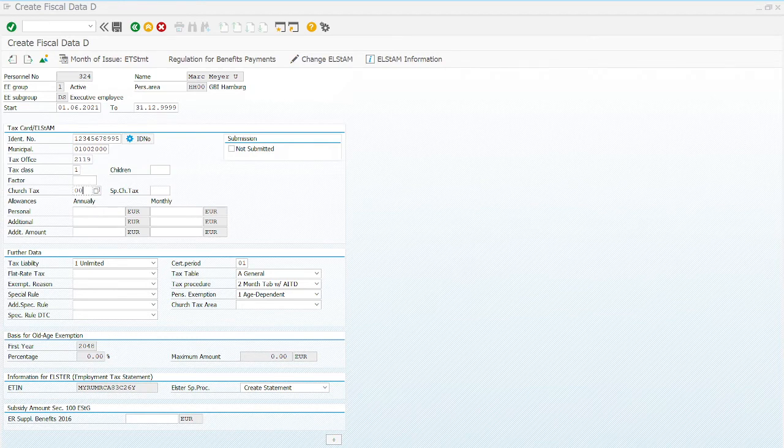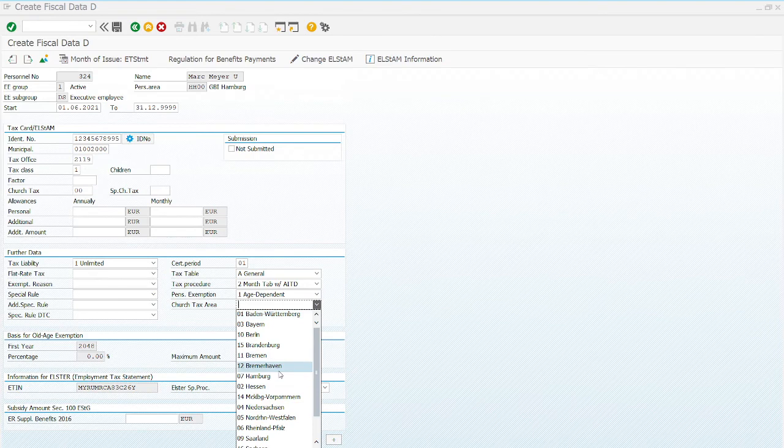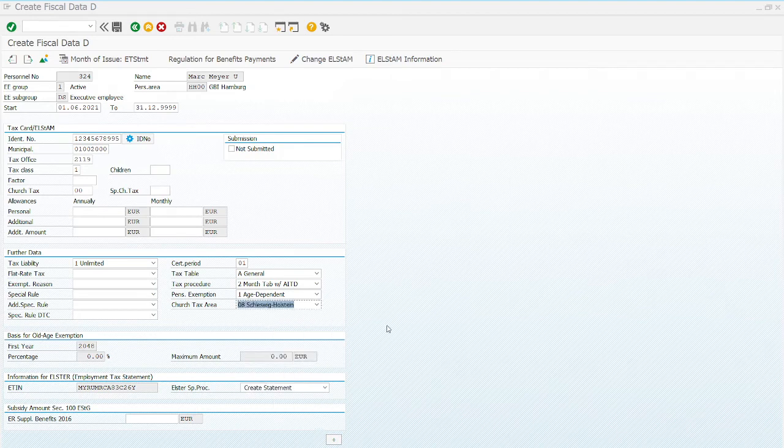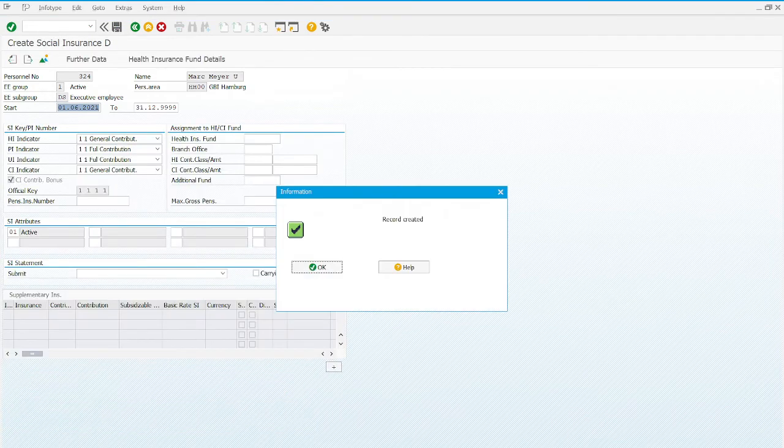And also in the section of further data, down here, we're going to choose the church tax area as this one, 08. Compare your input with what is shown inside the case study, and then, if everything is okay, click on save. Okay, now we're moving on to the insurance information info type.